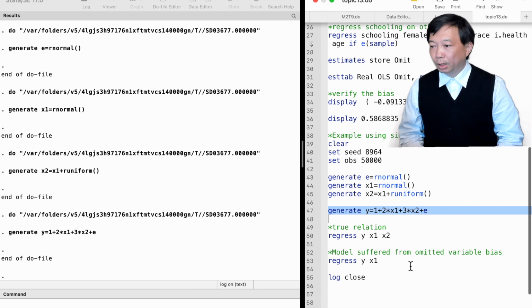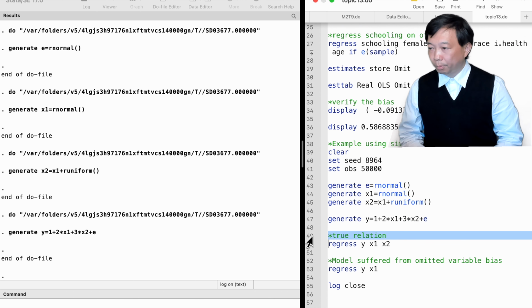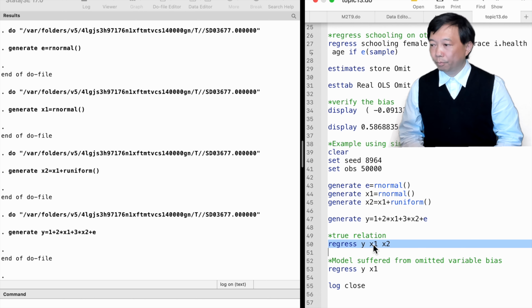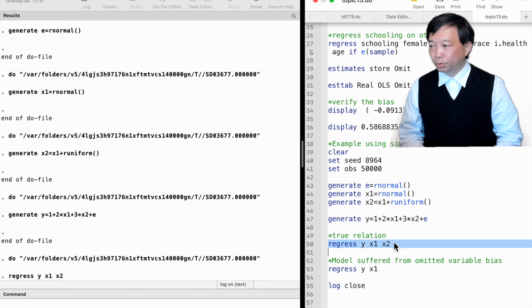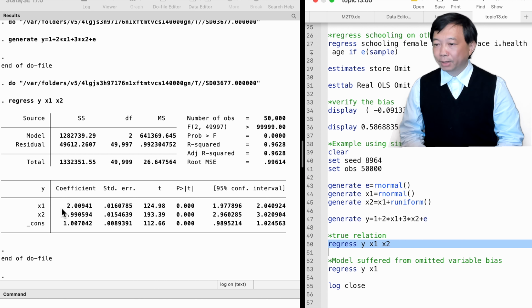We first run the true relation equation model. We regress y on x1 and x2. The OLS estimates are very close to the true coefficients. There's no omitted variable bias.